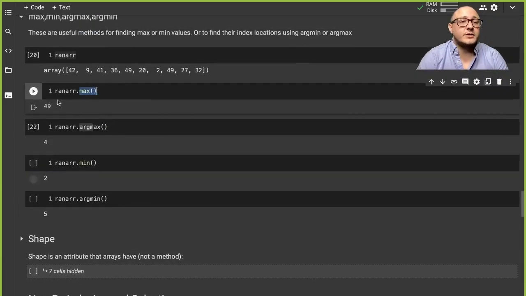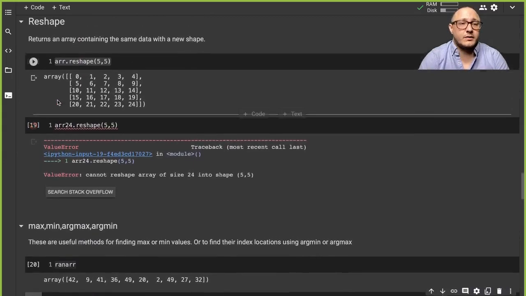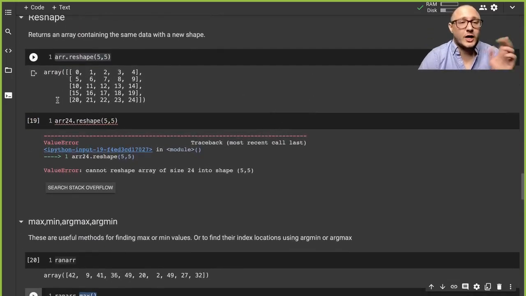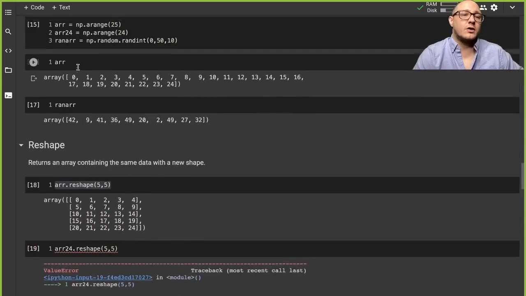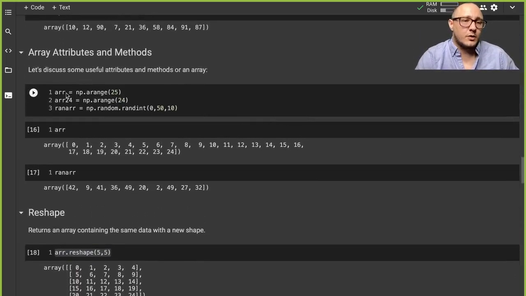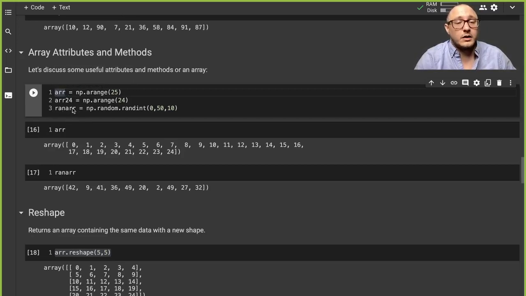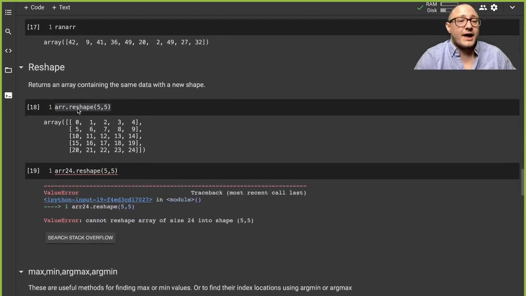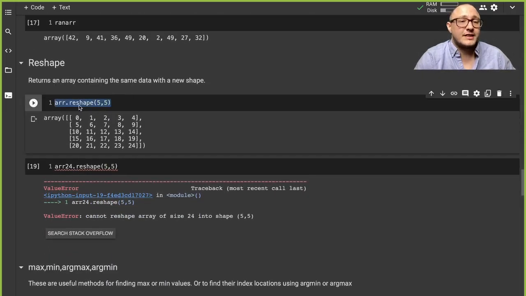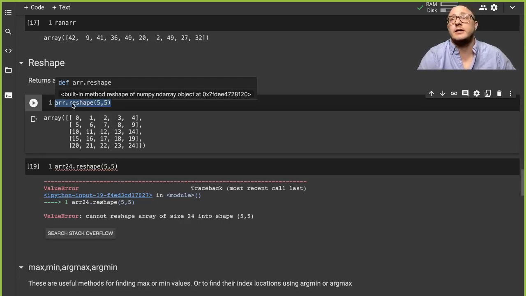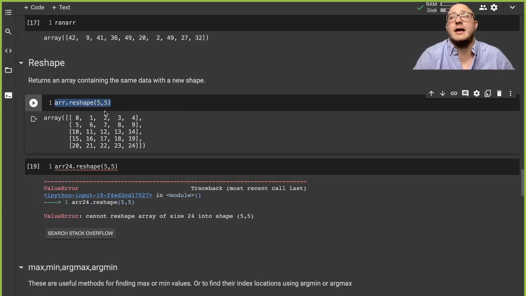Now, if you've noticed, and this is something that is a Pythonic thing, these are all methods. So I have my actual objects here, the array, my array 24, my random array as well. But if I add on this dot method here, this is an actual method. Anything that's tacked onto an object with a dot is going to be considered a method. Otherwise, we would have a function which wraps around that object.